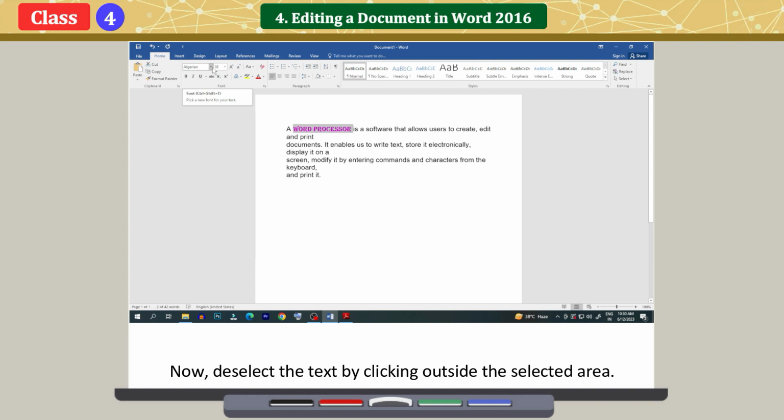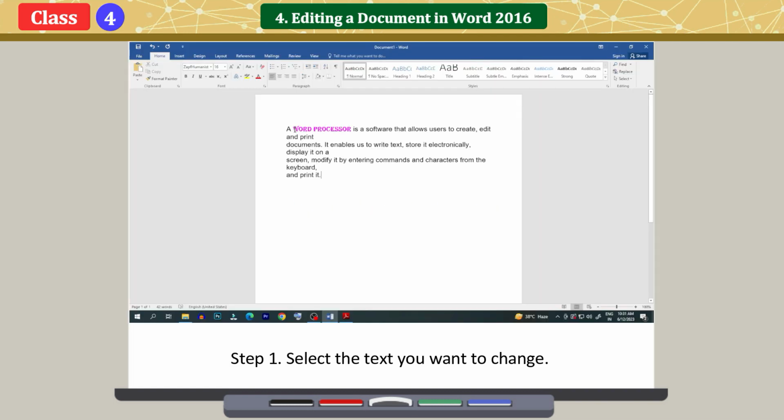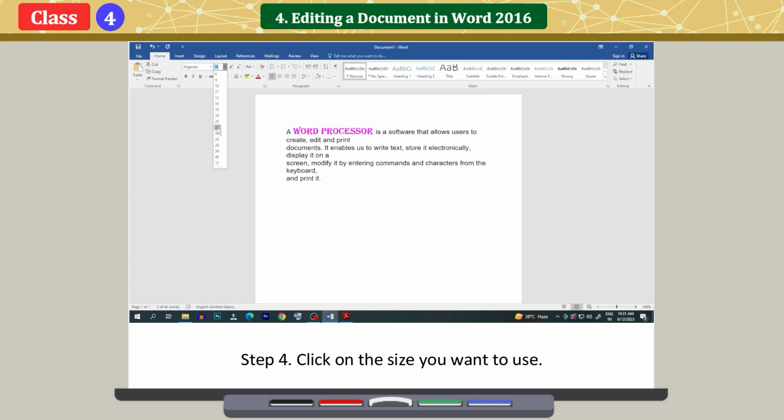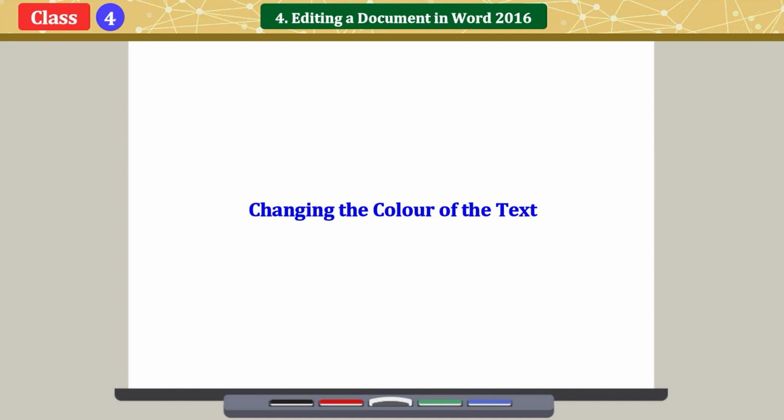Changing the size of the text. Deselect the text by clicking outside the selected area. Select the text you want to change. Click on Home tab. Click on the down arrow of font size. Click on the size you want to use. The text that you have selected changes into the new size.